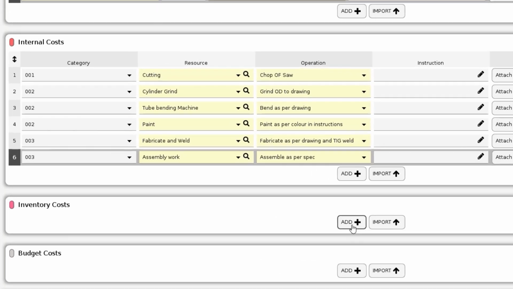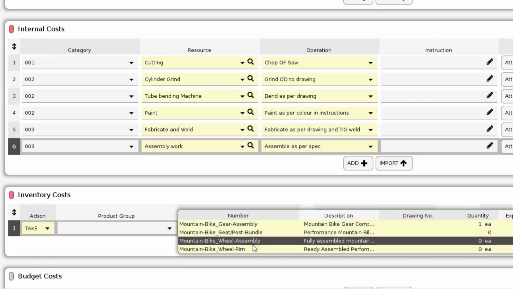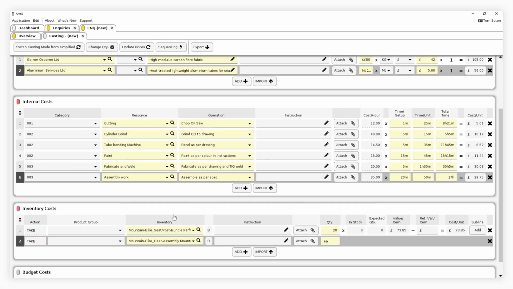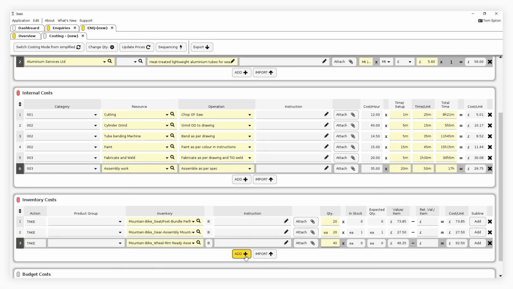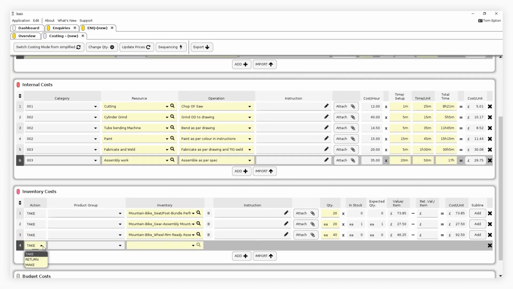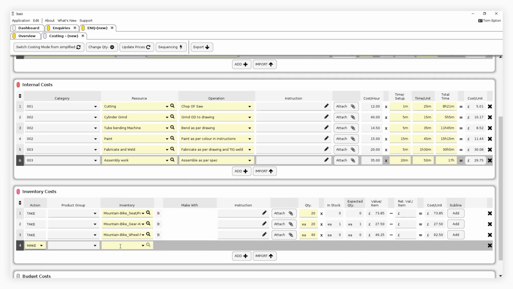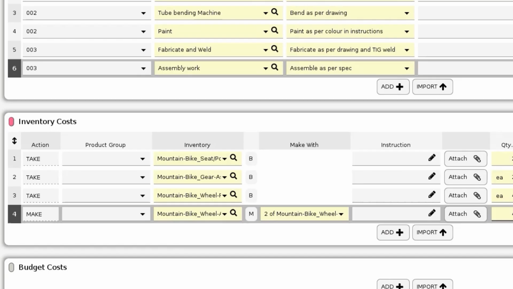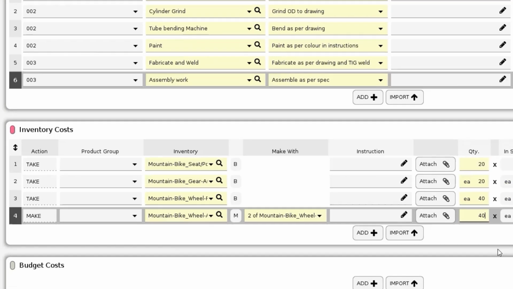Inventory costs are then added to place demand on stocked items. Select the Take action, then choose a stocked inventory item. Enter the required quantity, and you'll see both the current quantity in stock and the expected quantity, giving you immediate visibility of availability. A second inventory cost line is added, this time using the Make action. This creates a sub-works order for an item that's manufactured internally.